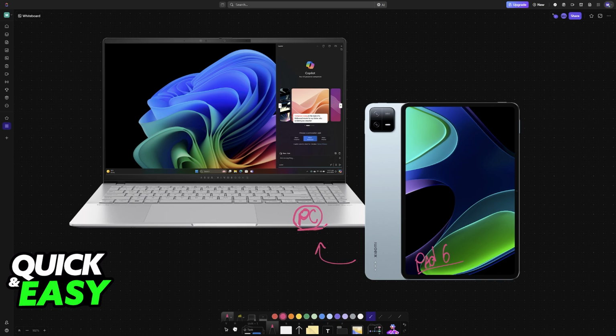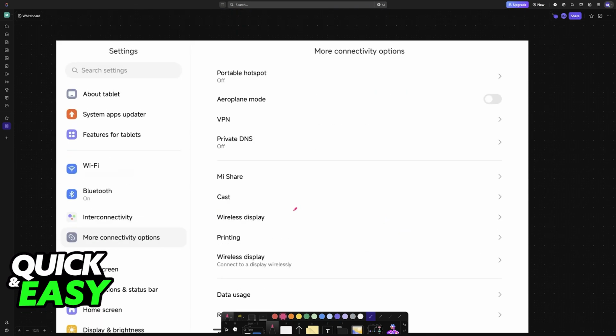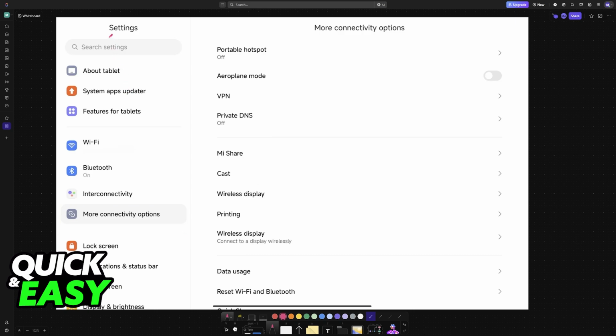So this will be done wirelessly. There are methods that allow you to establish this connection with a cable, but for this video I chose the wireless option because I believe it is most convenient. So first of all, go into these settings and go into more connectivity options.